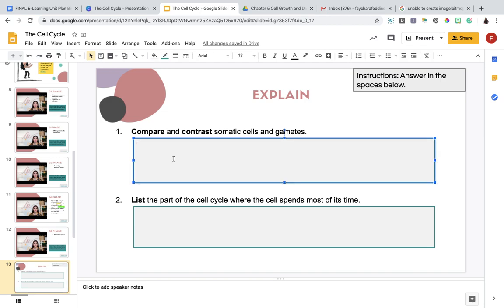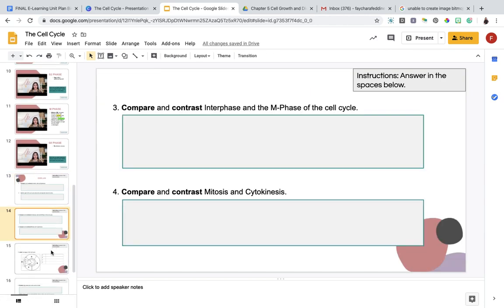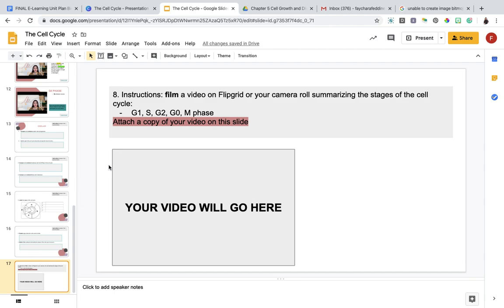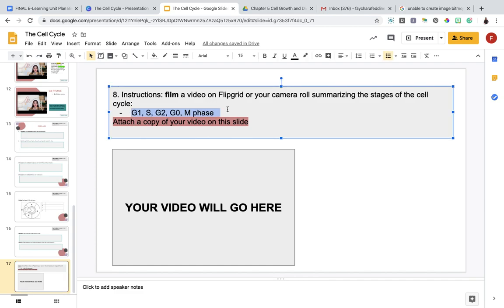And you're just going to type your answer in the slides themselves, all right? So you're going to answer all the questions, all right? And the last question, question number 8, you're going to explain the different phases or the different parts of the cell cycle in a short video or in a Flipgrid, or if you want to do a TikTok, go ahead and do that. I don't care how you do it, you just have to summarize the different phases of the cell cycle.